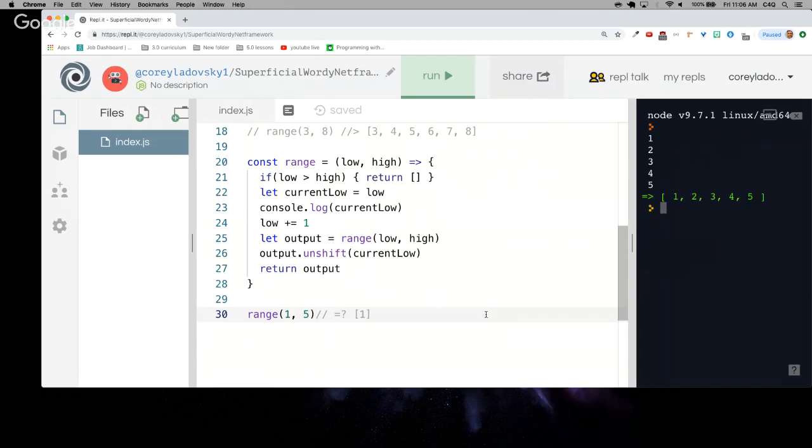Okay. So let's make the range. Let's say I call range with 1 and let's say 3. I don't want to go too far now. So I say, all right, is low greater than high? No. So I'm going to have a current low. So I'm going to say CL, and our current low is 1. Okay. And our low is going to get incremented, so our low is going to be now 2.